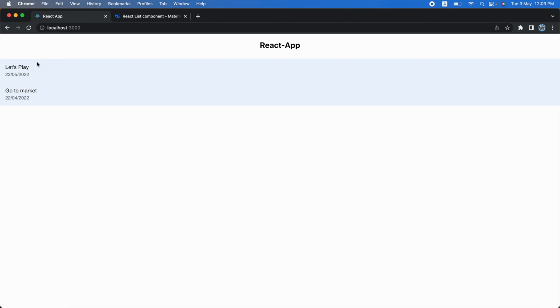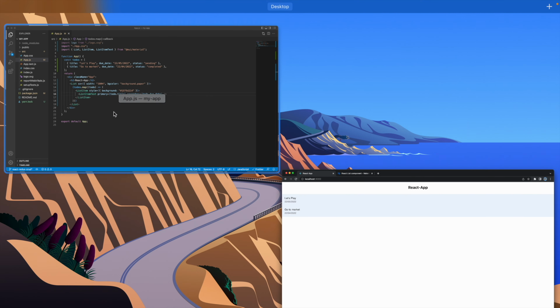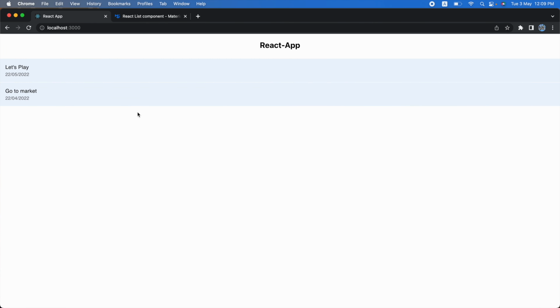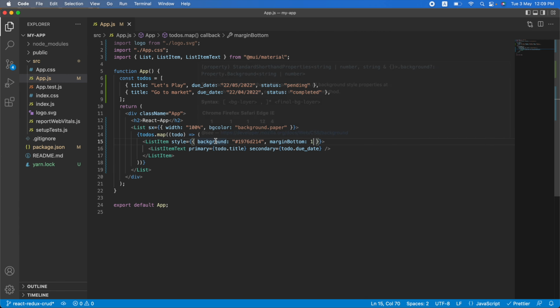Okay, so now both are collapsing with each other. So let's do one thing, provide a margin. So margin bottom, and let's give 1 pixel. So there, as you can see, there is a minor line, so let's make it 2.